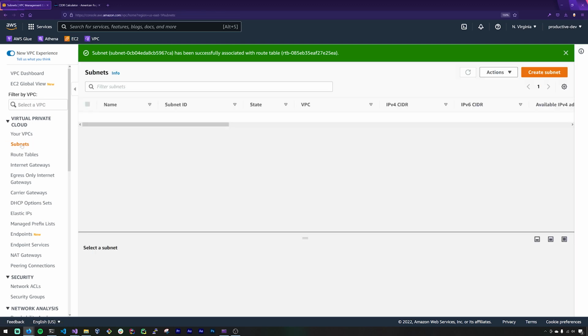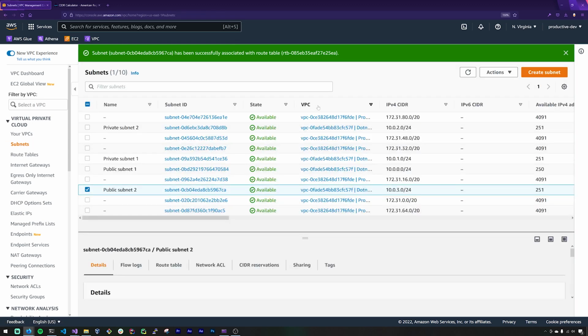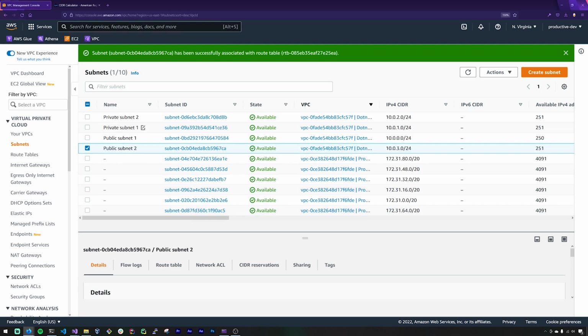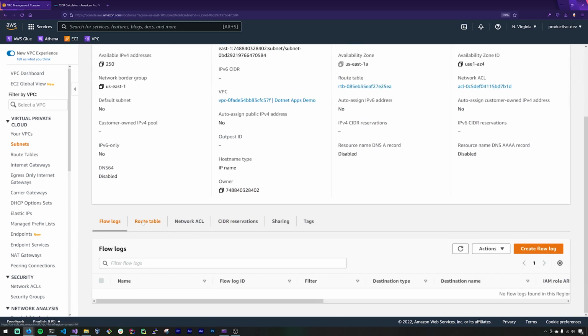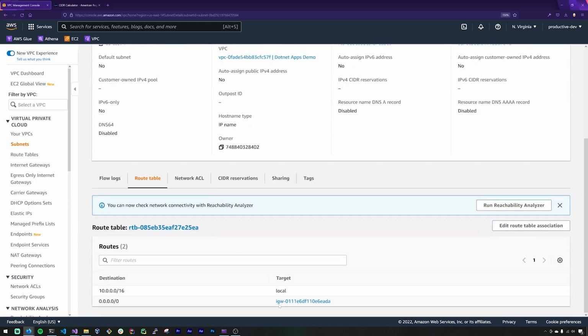Okay, and so now if we head back to our subnets, and I'm going to order this by VPC, we can see the 4 subnets that we've created. The first 2 were created with the wizard, so public and private subnet 1. And public and private subnet 2 were created just now when we ran create subnet. And we can check to make sure that the routing looks correct. What we'll do is for public subnet 1, we'll click the subnet ID and scroll down, look at the route table. And we should see our internet gateways. We should see IGW as the target for the destination 0.0.0.0/0, which is all IPv4 addresses.